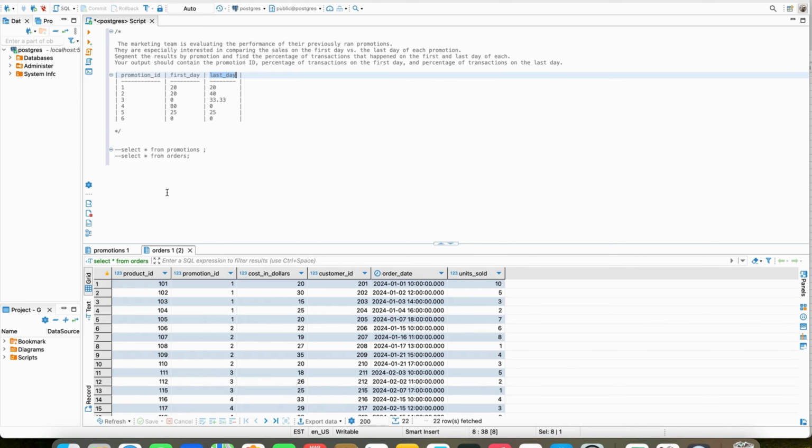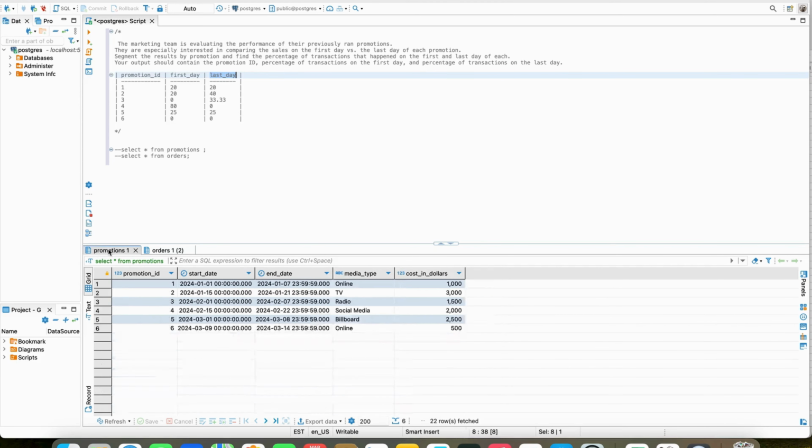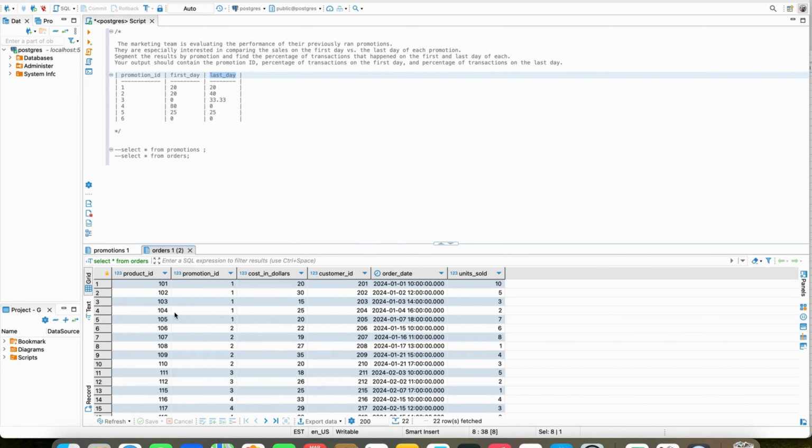So we have these two tables, promotions and orders tables. The promotions table has the promotion ID, promotion start date, end date, what kind of promotion it is, and the cost spent for that promotion. In the orders table, we have the customer ID who bought a product on that promotion ID, and the order date.